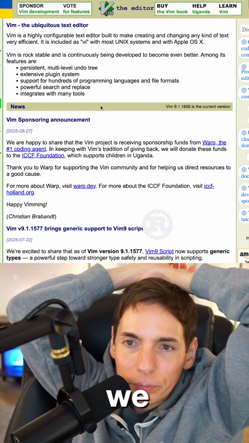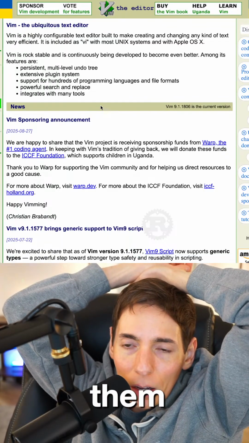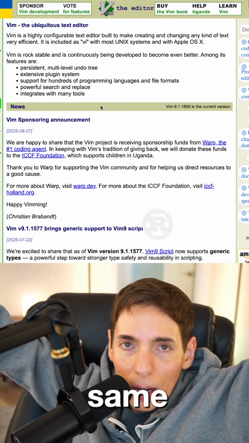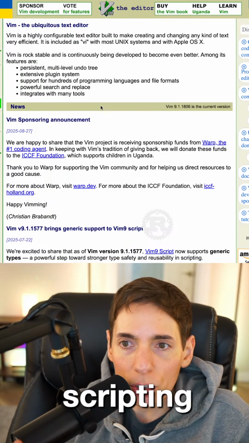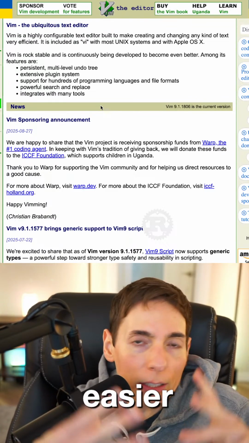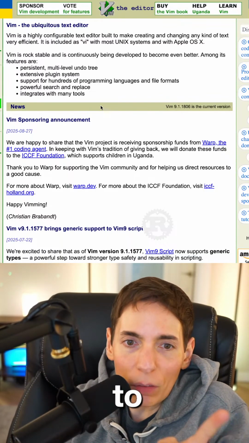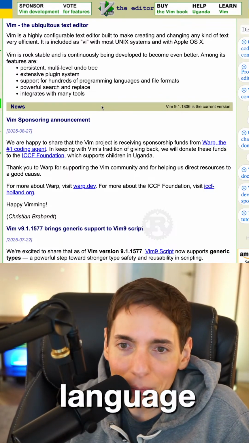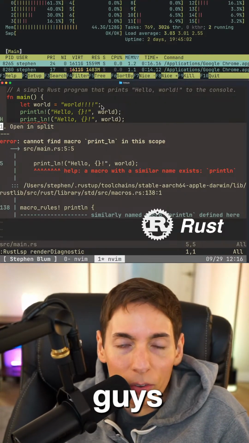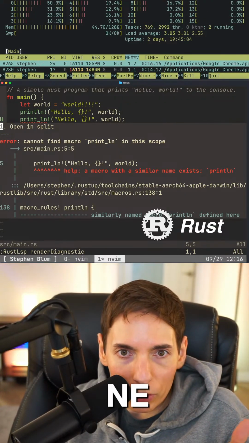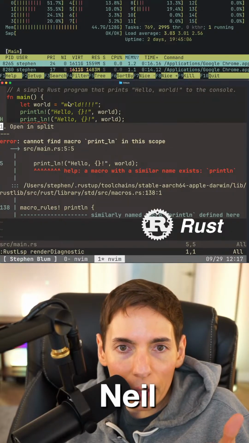Okay, here we go. So we got Vim and Neovim. They're the same. But Neovim added a Lua scripting language into it, which is easier from a plugin installation, easier to manage, because the Vim scripting language is not that great. It's a little bit challenging, you guys. So that's Vim, Neovim.